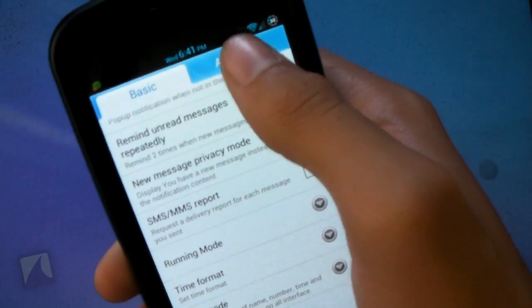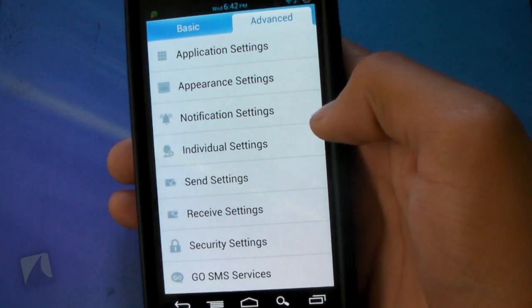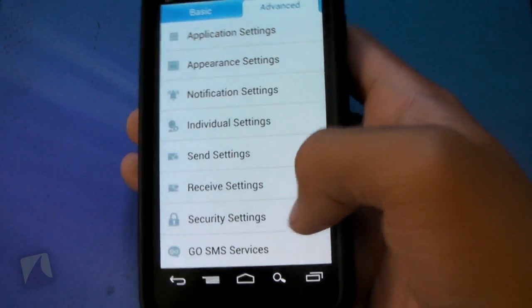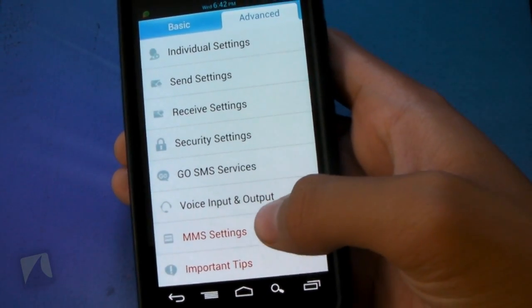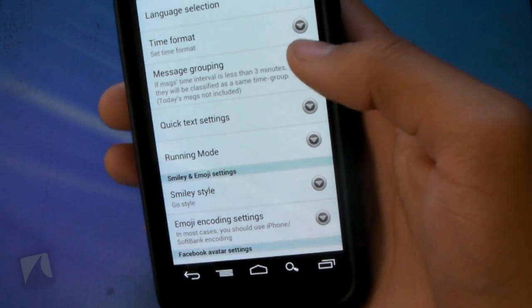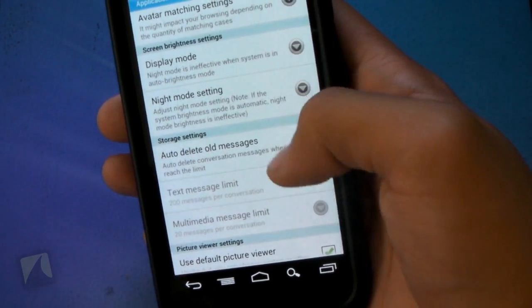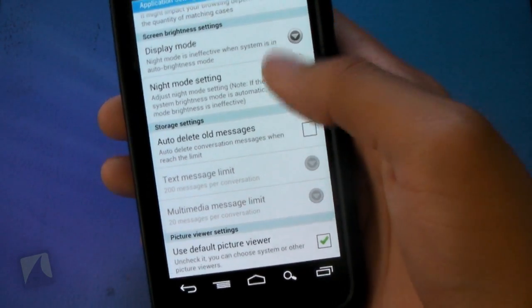Those are just the basic settings though. There are also advanced settings, which include application, appearance, notification, individual, send, receive, security, Go SMS, and voice input and output settings. You also have MMS settings and important tips. Jump into application settings and you get virtually what you were just looking at, with a little bit of extra added things like use default picture viewing, auto deleting old messages, changing screen brightness.